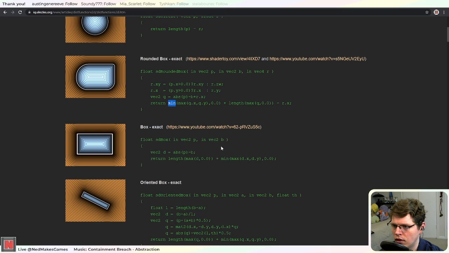Okay, this is the same as the box, except he's flipped them, but it's the same math here, and then you subtract the rounding value out. Okay, that's kind of interesting. So you add it to the point, and then once you've done this, you subtract. Okay, I think I understand how that works.